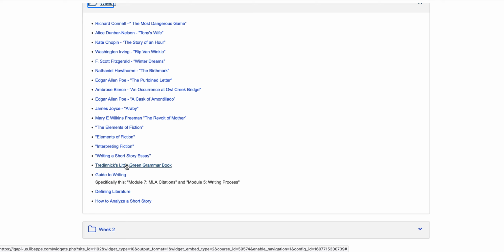Review some of the information in the grammar book. Obviously, some of you have taken College 110 or English 110 or English 101. So grammar was covered in those courses. But in any case, I still would like for you, and your instructor would still like for you to review those sections. Also, make sure to review through MLA citations, but we'll be covering citations throughout this course, defining literature and how to analyze short stories.